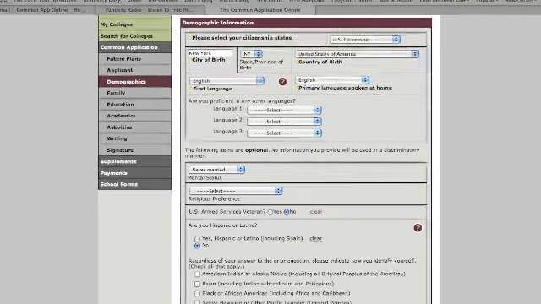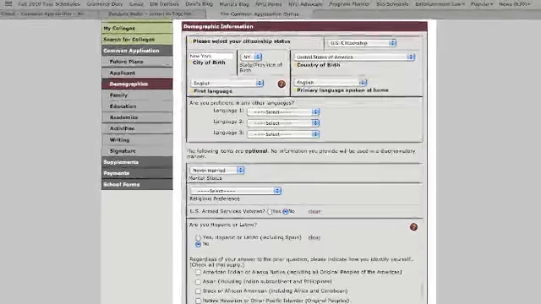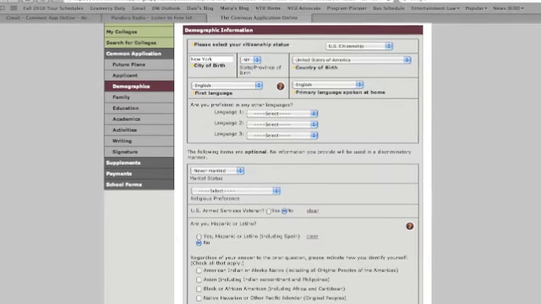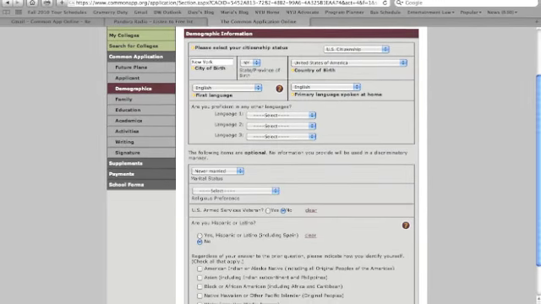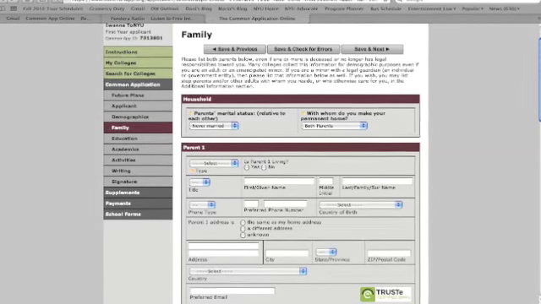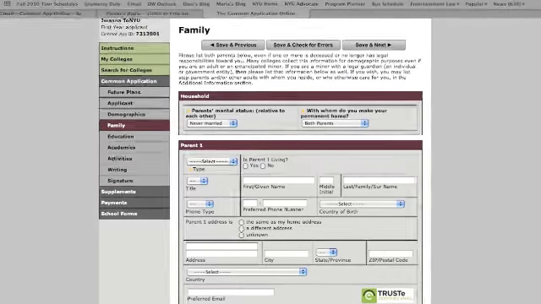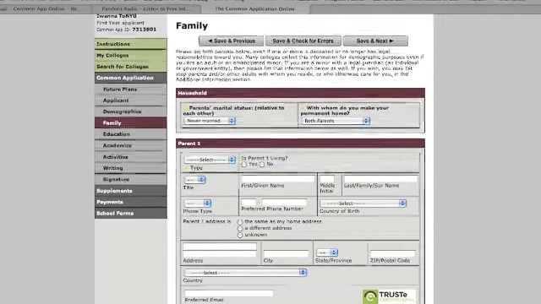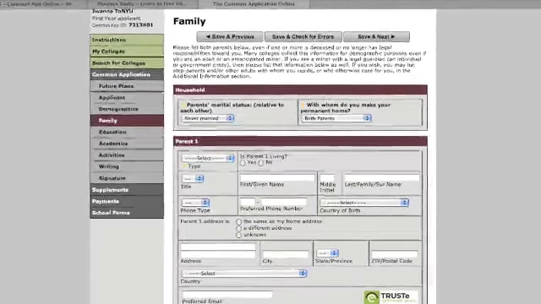Next is Demographics, where you'll fill out where you were born, your citizenship, your primary language spoken at home, and your marital status. Next is Family Information. Be sure to fill out all the information regarding both of your parents, as well as step-parents and all of your siblings.